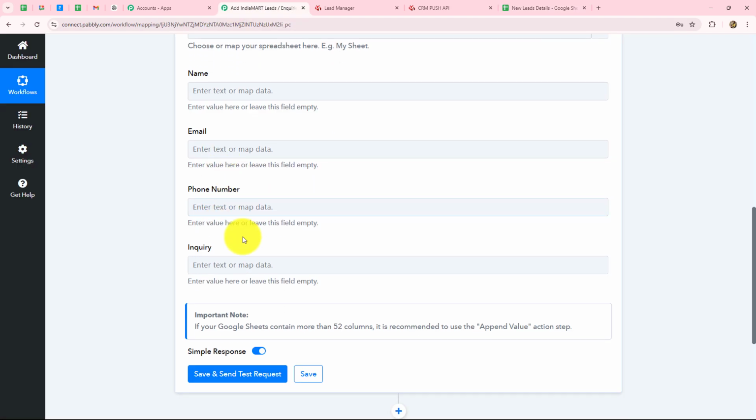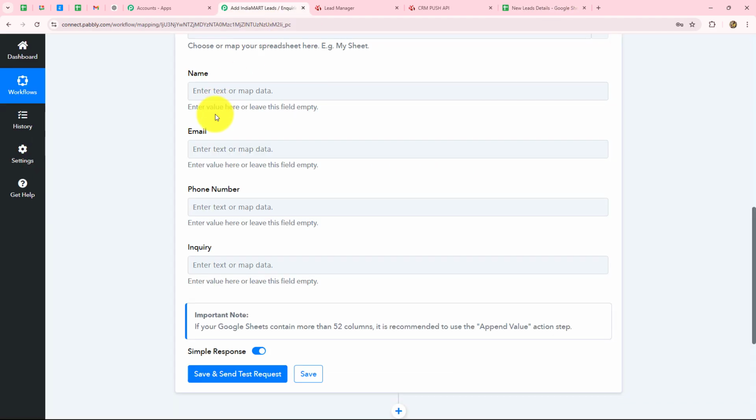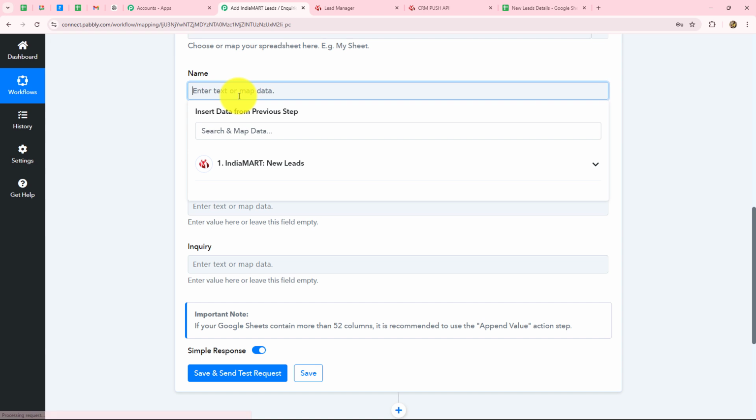Then we have the name, email, phone number and the inquiry of the lead. So these are the same fields which we have as columns in our spreadsheet. When we enter the details in these fields, the record will be created systematically in separate columns. Let's start with the name. What is the name of the lead?